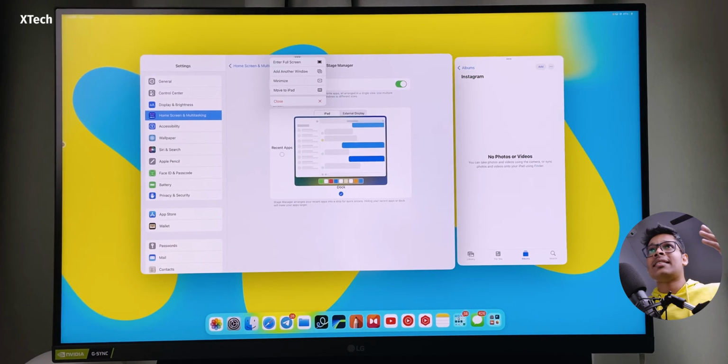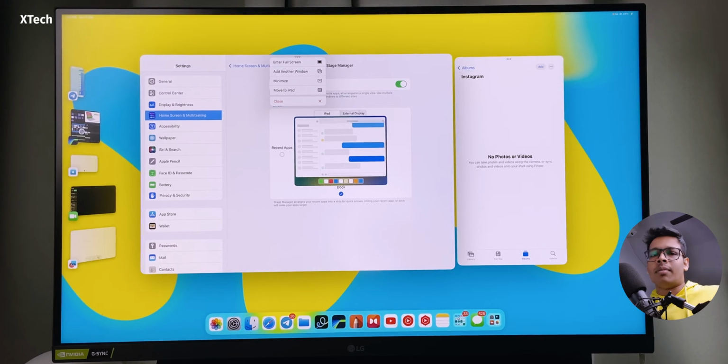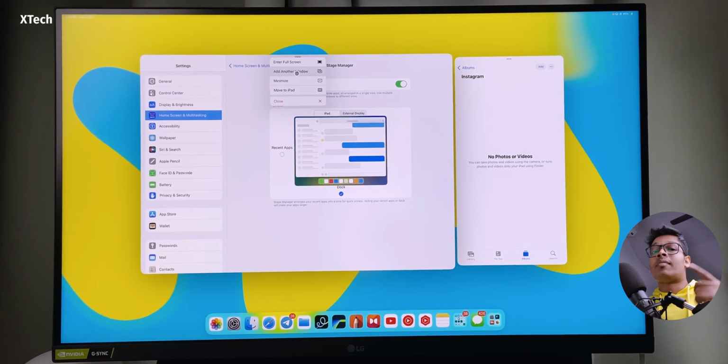They call it stages, but I just call it a shelf or baskets, let's call it. So it will put it in another basket, okay? Now the next one is Add Another Window. Now we're going to do that thing. And then there is Enter Full Screen. So that's just making it full screen, but I will tell you about the full screen experience right after this one.